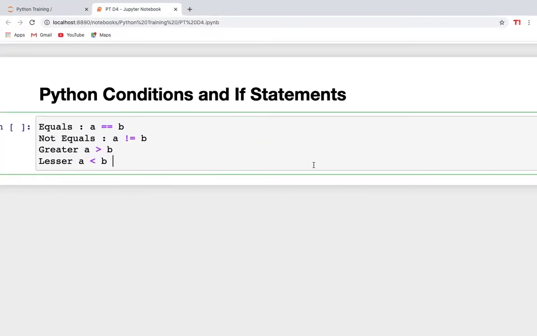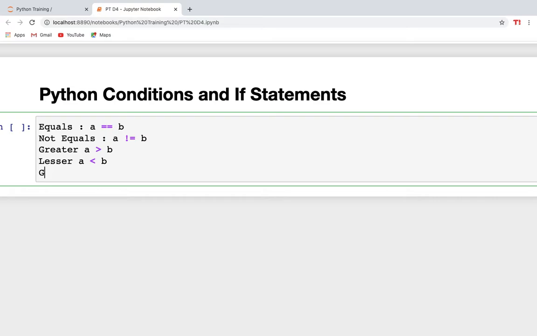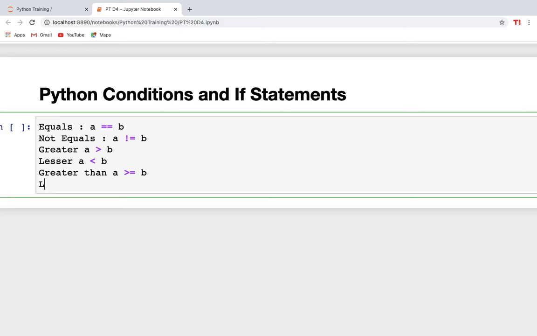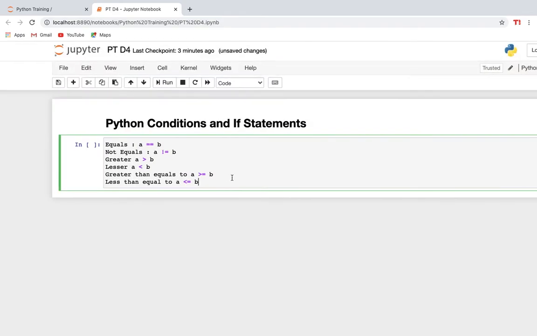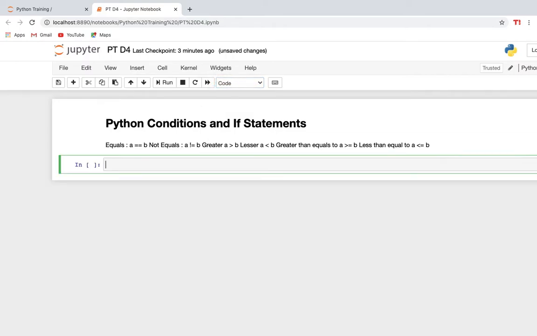Similarly, for the next also, we have greater than and less than, right? So greater than suggests A is greater than or equal to B, alright, and lesser than or equal to. Now this will suggest A is less than or equal to B. These are the operators, or you can say the conditions you'll be using in your if else, right?